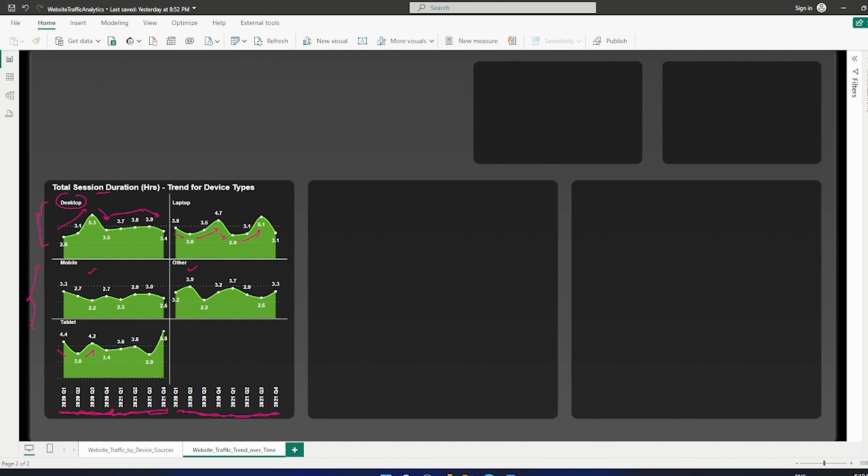Why am I emphasizing each and every aspect of this visual? Because this type of analysis we are going to add in our analytical report, and we need to present that analytical report to our end user, or in other words, our top management.